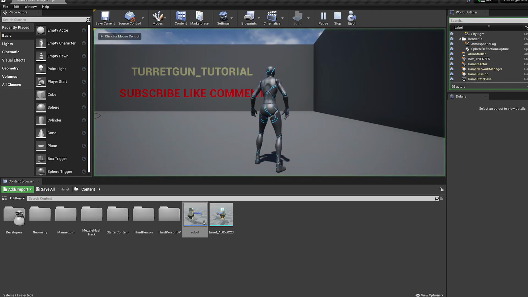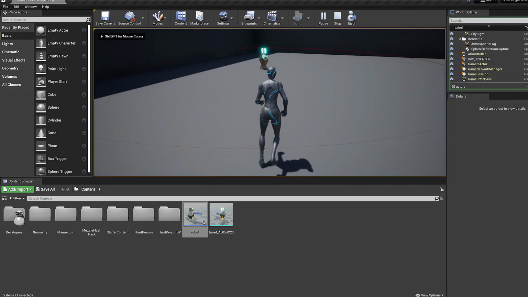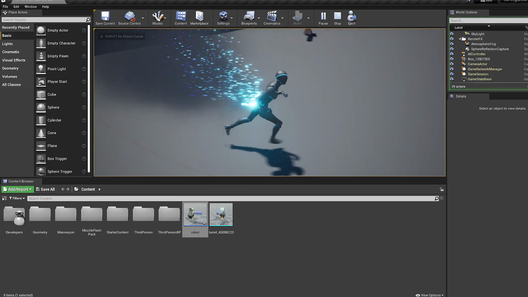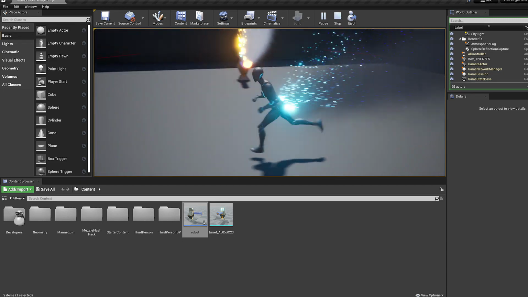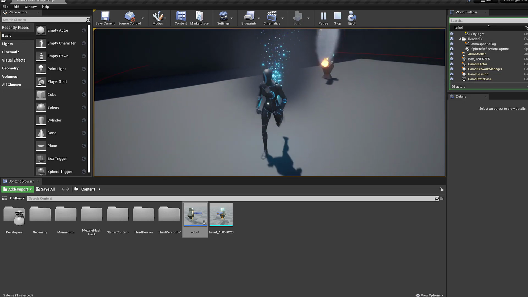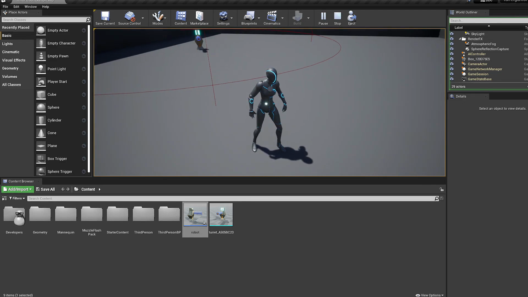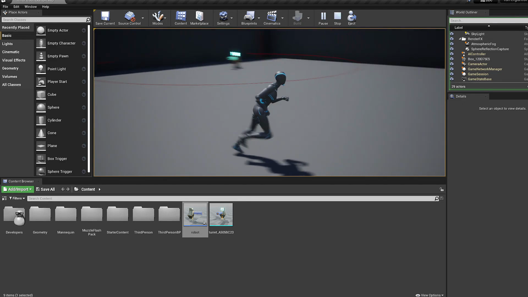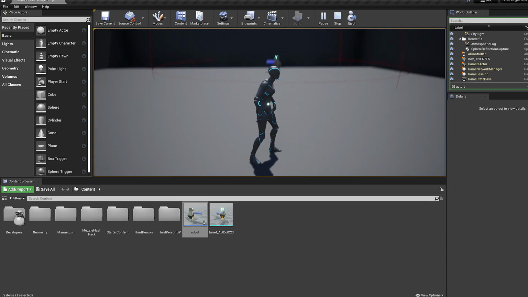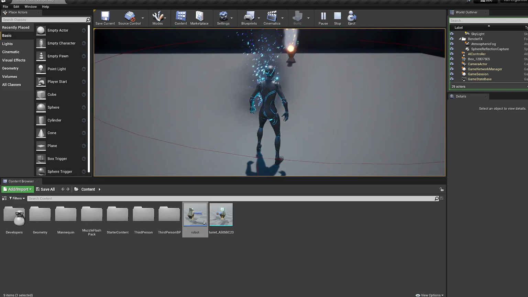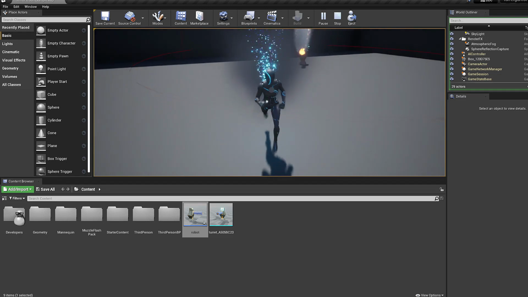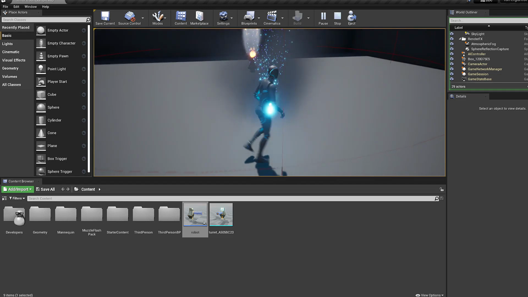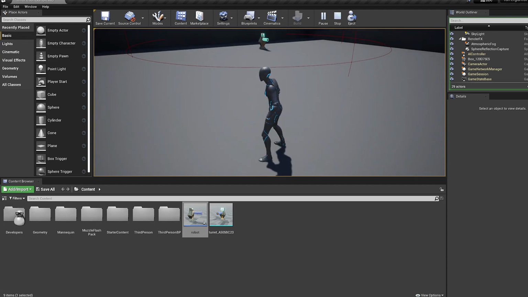Okay, let's just see. As soon as I left the sphere, it will just be quiet and it will not move position. As you can see, as soon as I left, it became quiet.